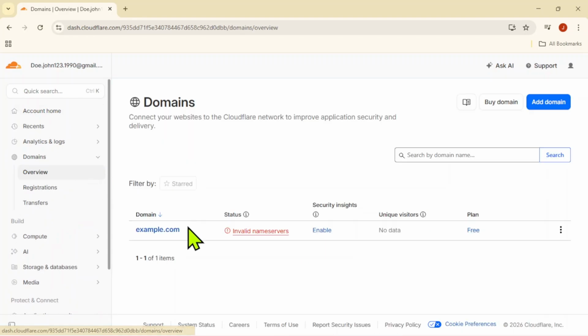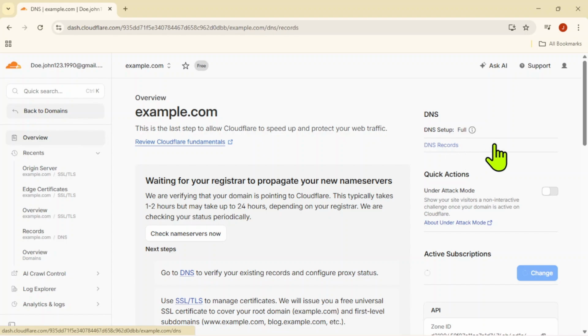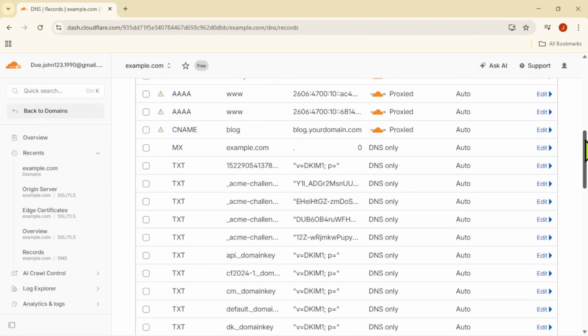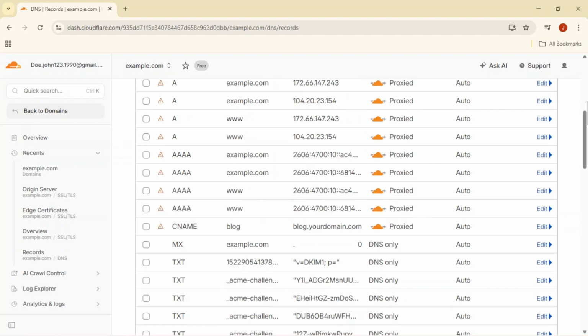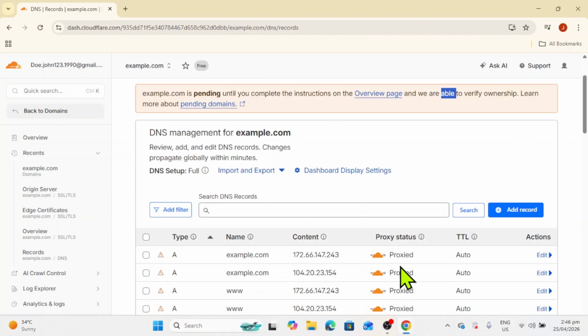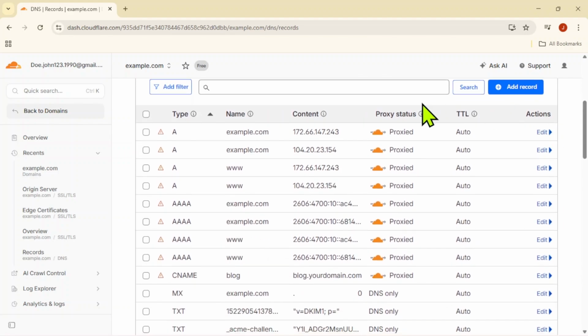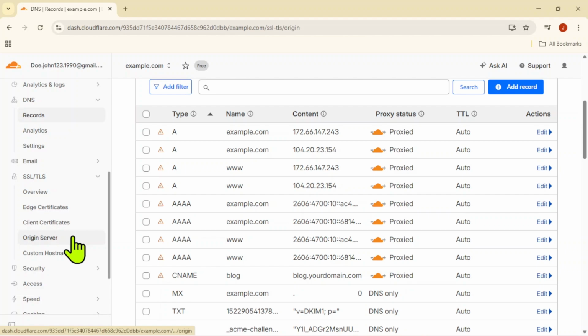To start, add your domain to Cloudflare and make sure your DNS is pointed to Cloudflare's name servers. Then, in your Cloudflare dashboard, make sure the website records you want protected are set to Proxied, which means the orange cloud is turned on. Cloudflare says Edge certificates are automatically issued for proxied hostnames, and they are automatically renewed as long as the hostname stays eligible.